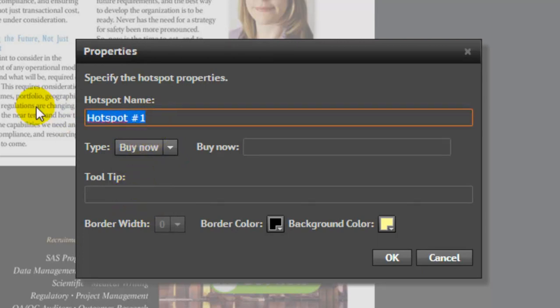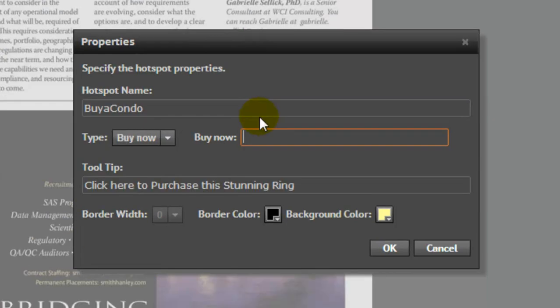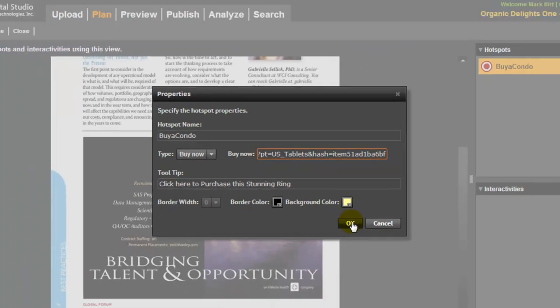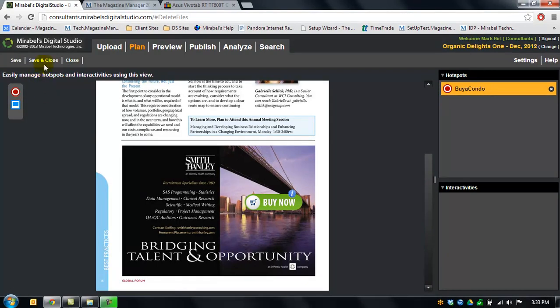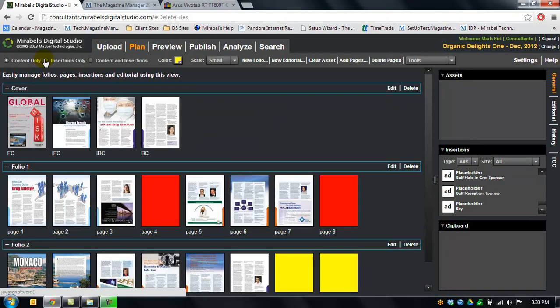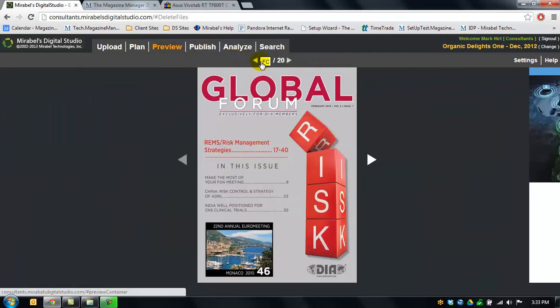You can give this hotspot a name, Buy a Condo. As you define this Buy Now button, you'll also need to put in the URL that takes the reader directly to the page that you want them to buy now. So press OK, and let's go ahead and save and close this page. We can preview our digital edition at any point as we're building the pages. We're going to preview here, and I think we put that on page 3. I'll jump to page 3.